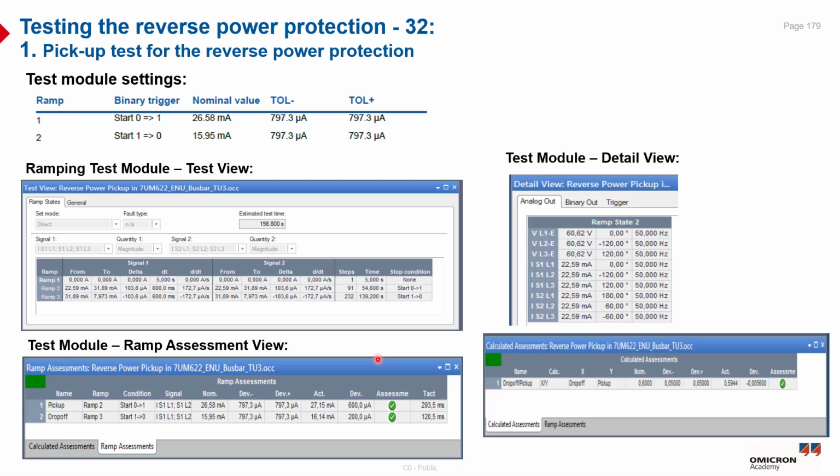Okay, speaking about the first test, which is the pickup value of the reverse power protection, as we explained, we can use the ramping module. So for ramp 1, we will need the start condition as a trigger condition, changing from 0 to 1, and the nominal value of the current to be 26.58 milliamp, and here is the allowed tolerance based on the relay technical specification. On ramp 2, we will need the trigger condition to be start from 1 to 0, and here is the expected drop off value of the current, with the allowed tolerance plus or minus.